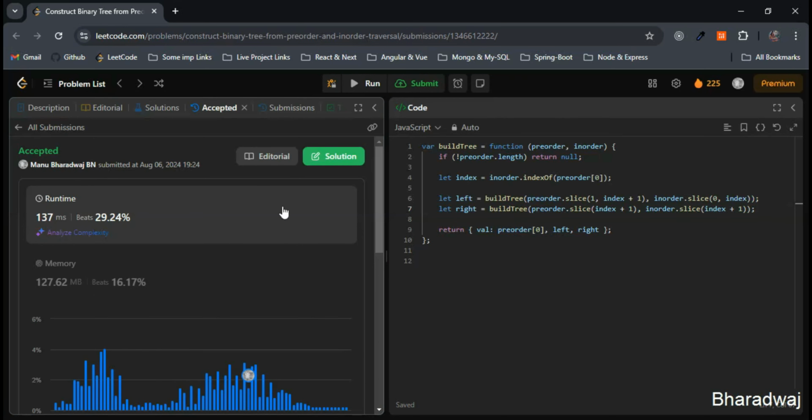So what will be the time complexity and the space complexity? Each call to buildTree processes the preorder and the inorder arrays, and finding the index in inorder takes big O of n time. We have n nodes in total, which will lead to big O of n recursive calls. So hence the overall time complexity would be big O of n to the power of 2. I'll come here and give n to the power of 2.